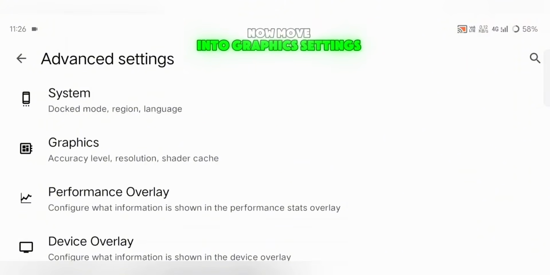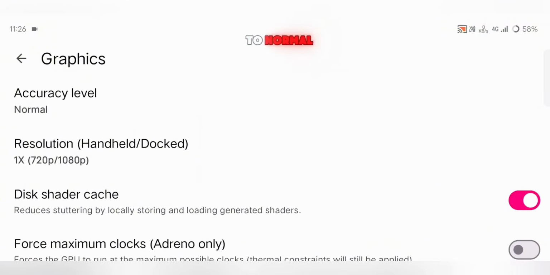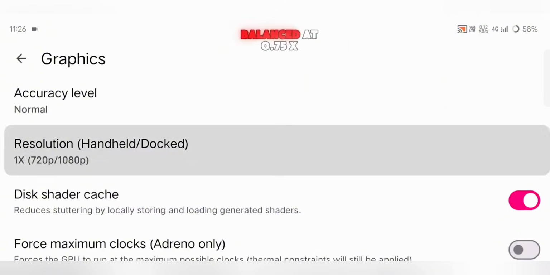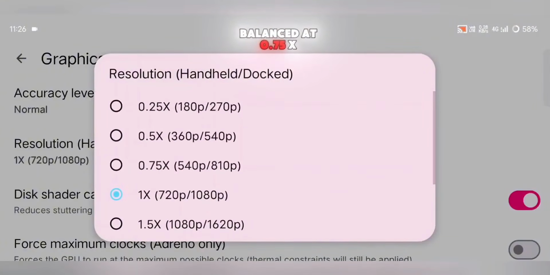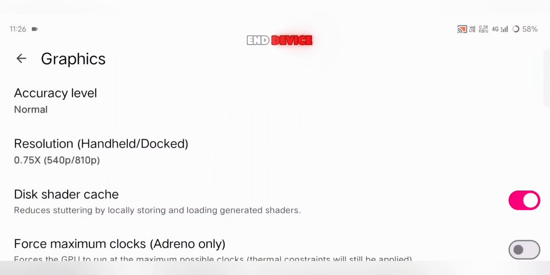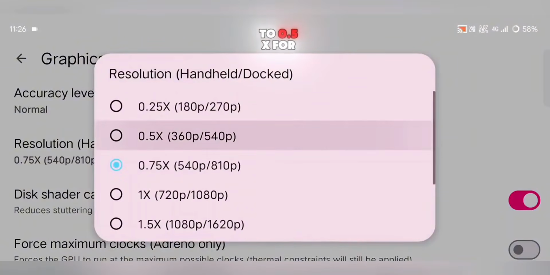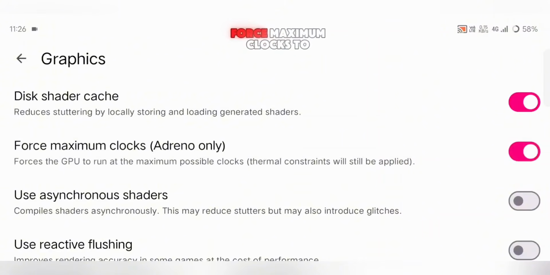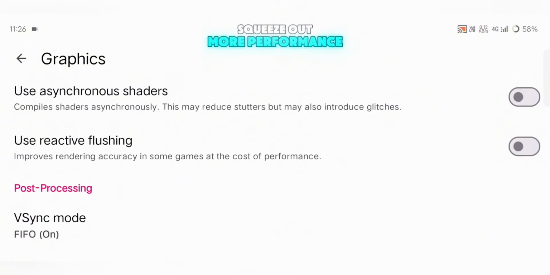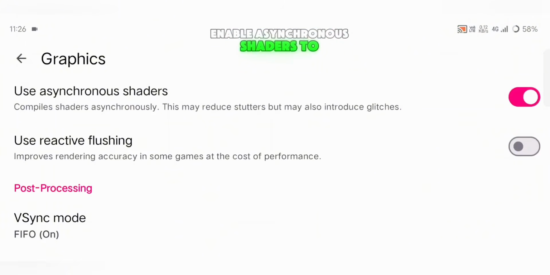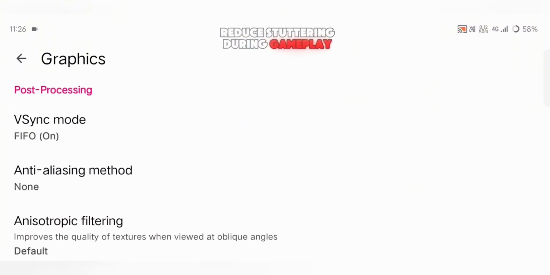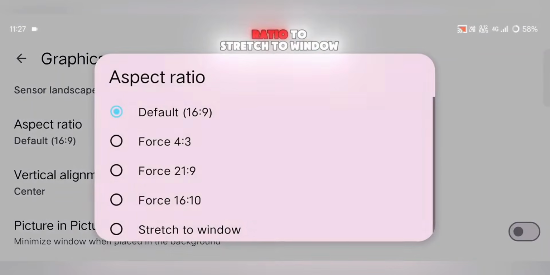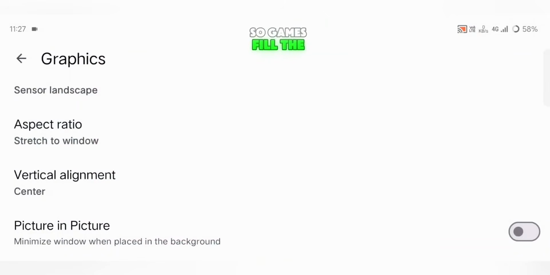Now move into graphics settings. Set the accuracy level to normal, which balances performance and compatibility. For resolution, I recommend balanced at 0.75x. If you're on a low-end device, you can drop this to 0.5x for smoother gameplay. If you're using an Adreno GPU, you can turn on force maximum clocks to squeeze out more performance, enable asynchronous shaders to reduce stuttering during gameplay, set VSync mode to immediate for lower input lag, and adjust the aspect ratio to stretch to window so games fill the screen properly.